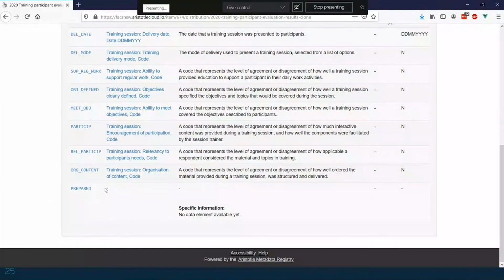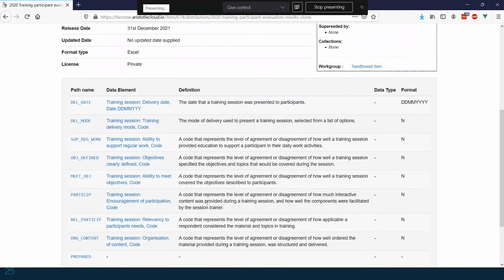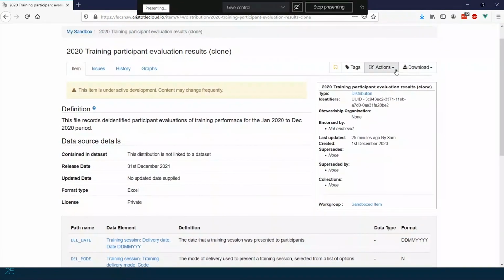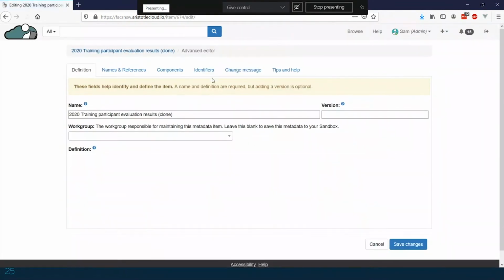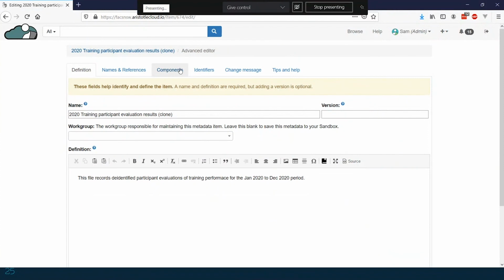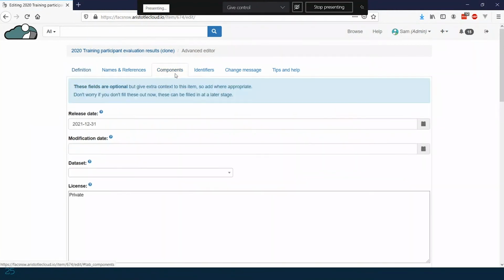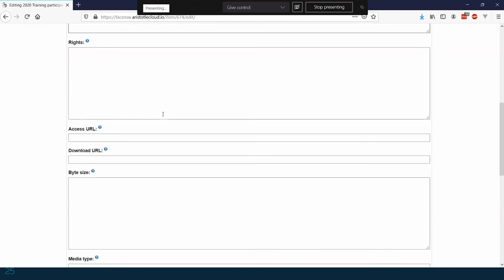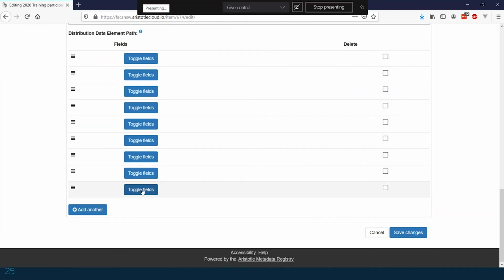And we can see down the bottom, I know it's the right one because it doesn't have any information here. So what I can do now is edit this content, and I go to the components tab here, which is where I know that I can add all of the additional details for these columns. I'm going to go down the bottom and expand the bottom one.